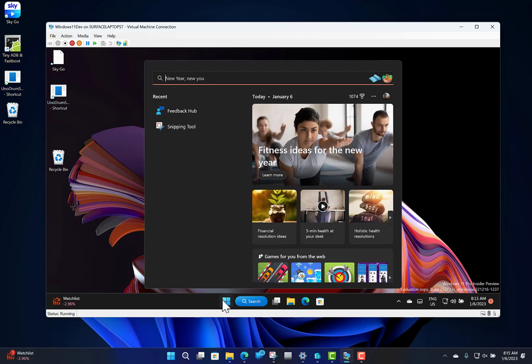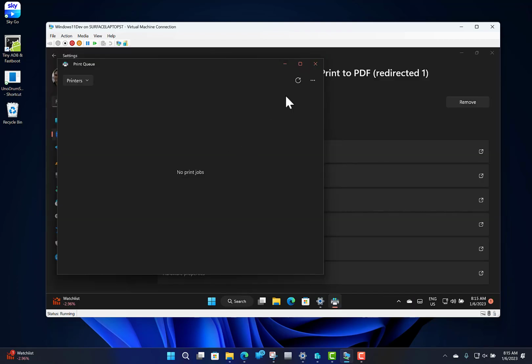really well on there. So another change here is you've got the refresh button when you're in the print queue, in the Windows print queue on there. You can refresh that, which is quite handy. The rest of the changes are actually just fixes.